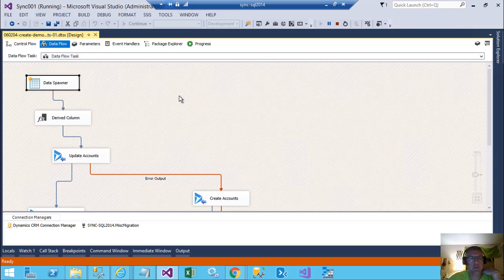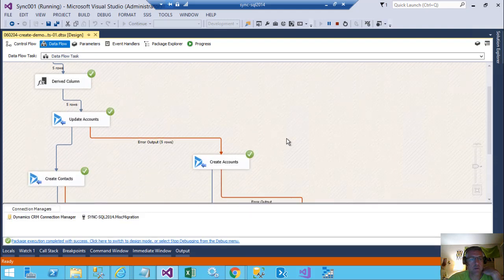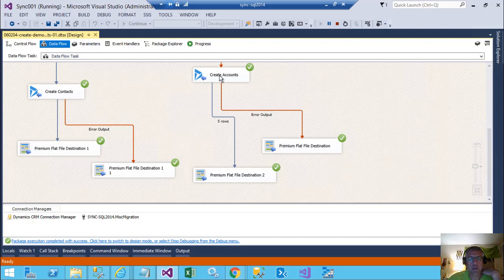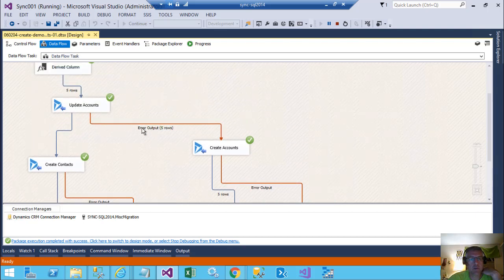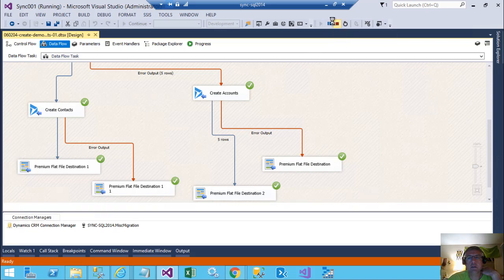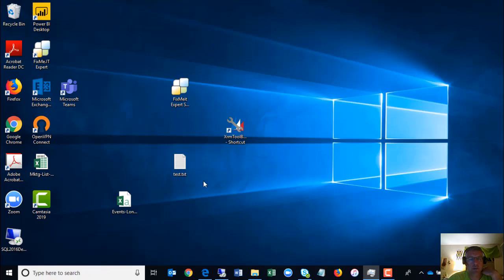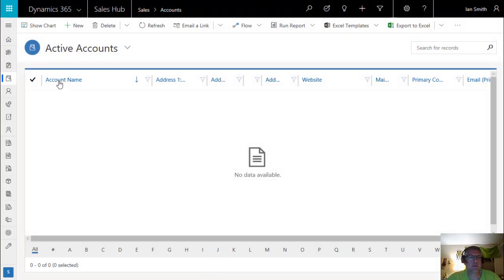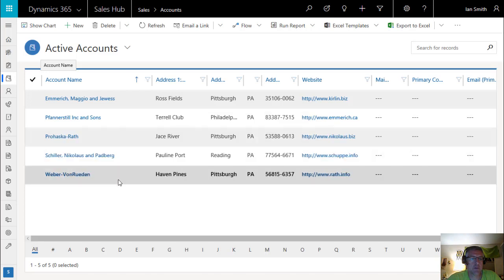Wait for it. Okay, 5, 5. Should go down this path. Yep, so it went down this path. It's not really an error. I intended it to go down that way, but it's an error as far as this component's concerned. And we created the accounts. These are just log files here at the bottom. So let's stop that. Let's have a look and see what we created. So there's 5 new accounts.